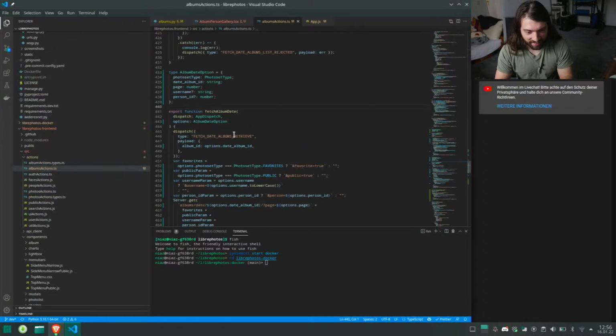I always switch them around. It's so annoying. All right, album. And I also use different ways of writing variables, which is also not a good idea.